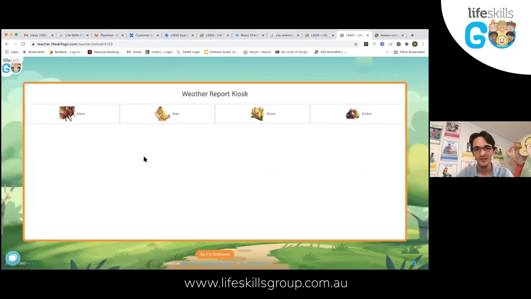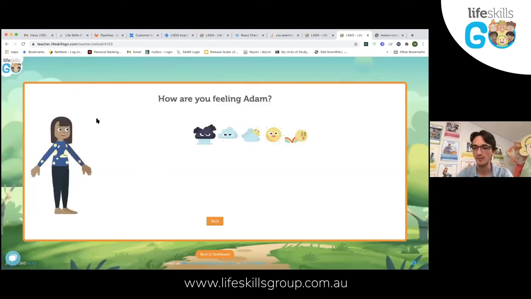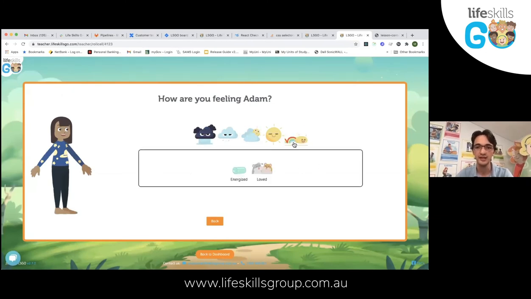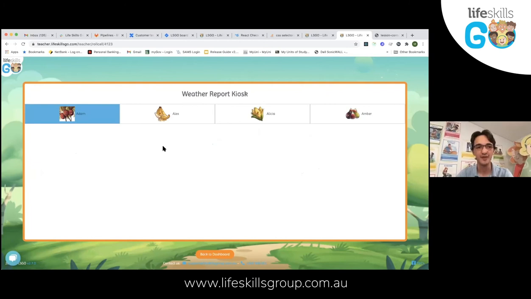So in this interface, I can click on a student, or a student can pop up to the interactive whiteboard if you're in the classroom, and it will just simply ask, how are you feeling? And I can respond to that, and then my name will highlight in blue, so you've got an indication of who's in the classroom and who's responded.